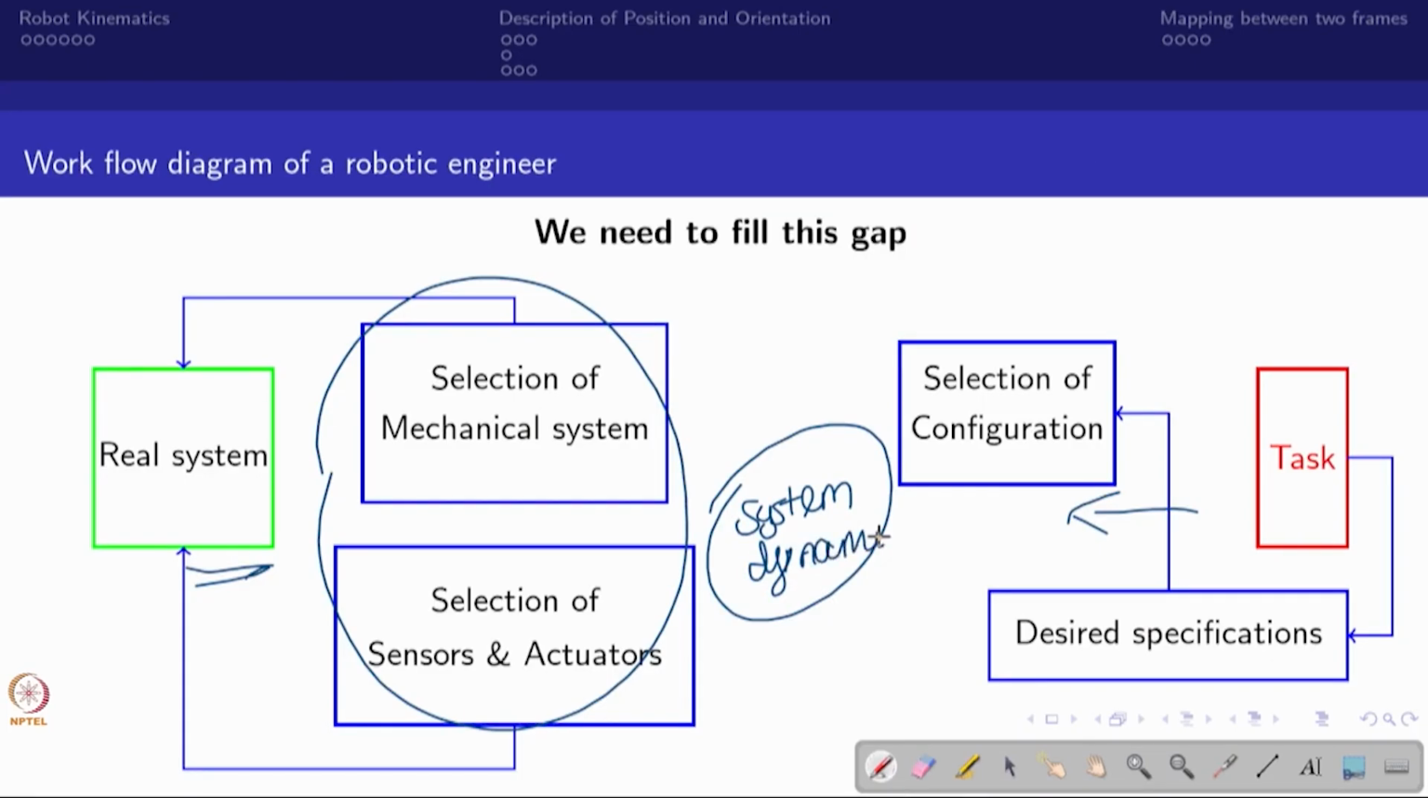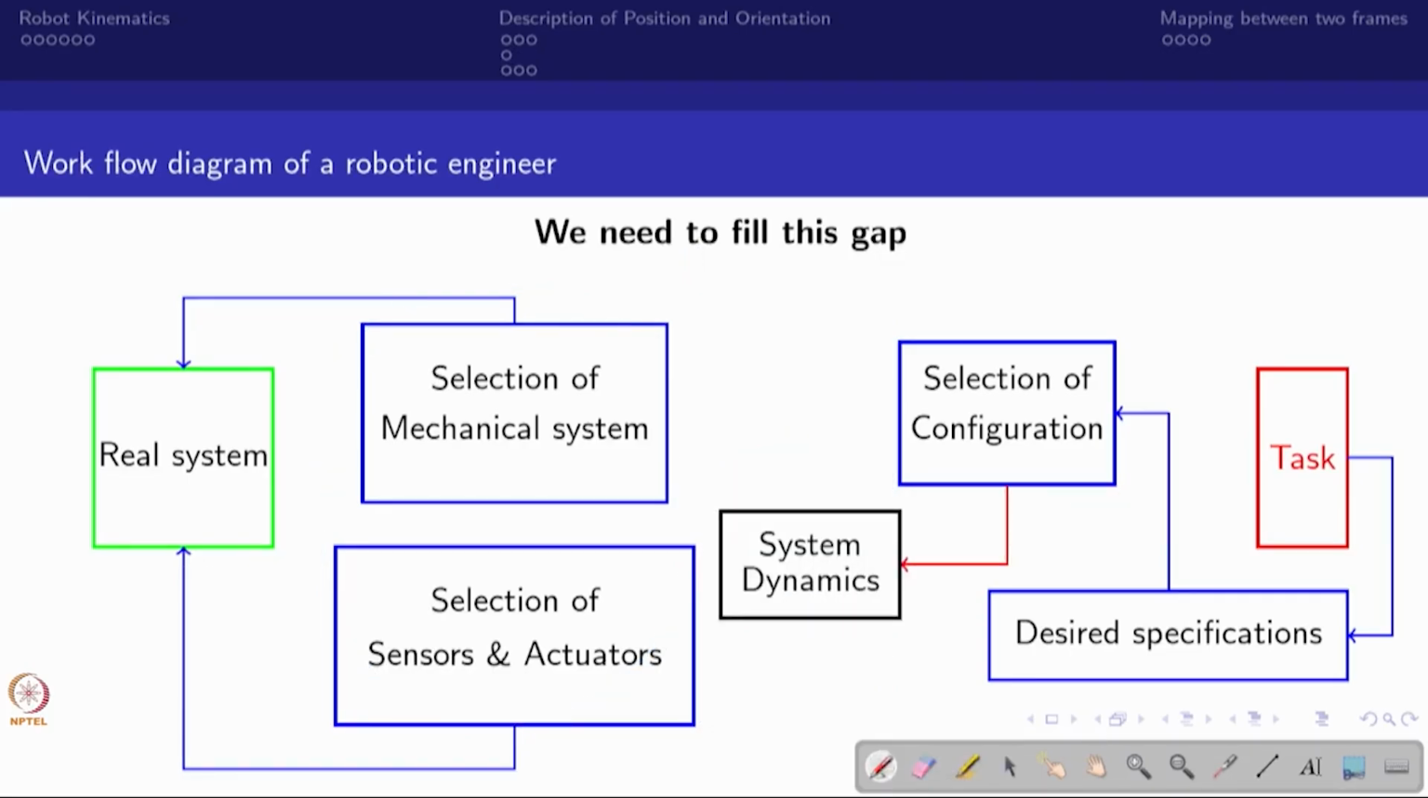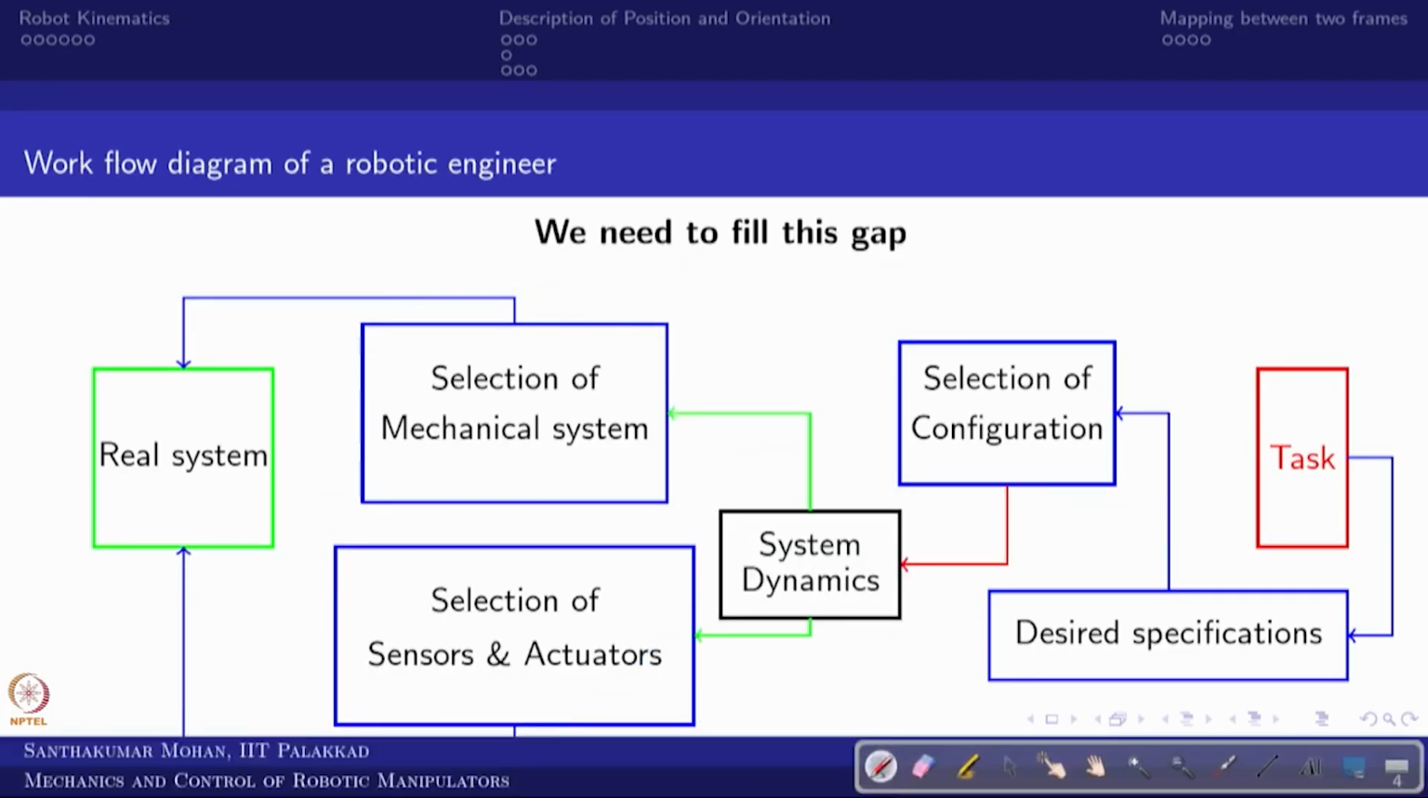So that is what we have discussed in the last session. Obviously each and every stage would be iterative, but what we said is that the gap between the real system and the task would be filled based on the system dynamics. So that is what we discussed. Now the system dynamics will fill the gap.